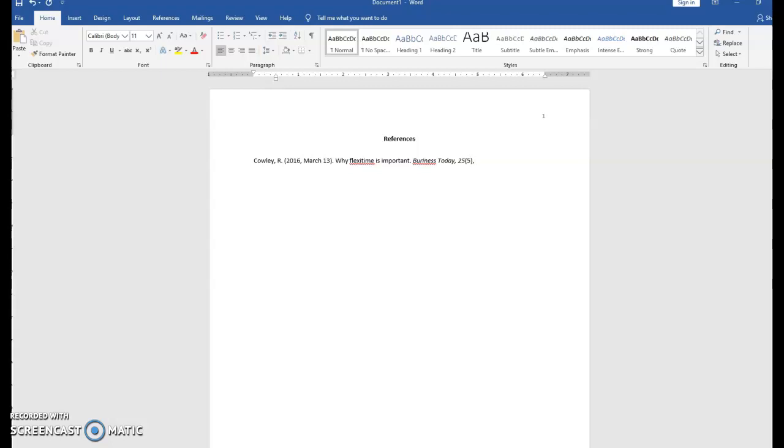comma, space, and then list the page numbers. If there's a range, use a hyphen. If there's just one, just list the one page number, and then a period. If this article came from a database and there is no DOI, then this would be the end of your entry. All right, I'm going to now hit enter to be ready for my next source.